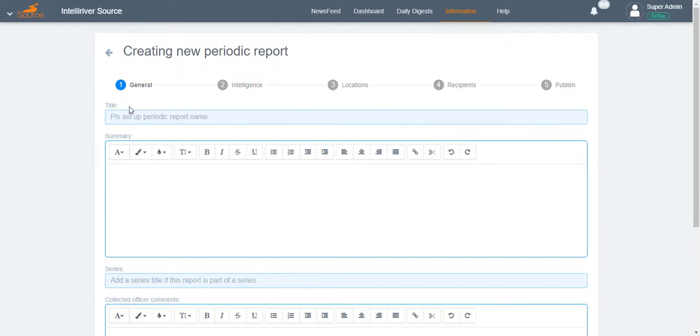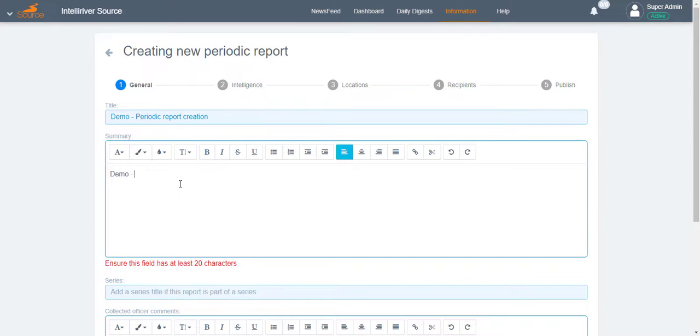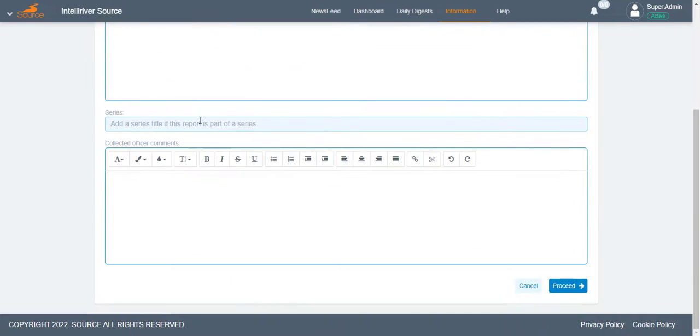On the General Creation page, populate the title and summary as these are mandatory fields. The user may also fill up these optional fields: Series and collected officer comments. Once finalized, click Proceed.